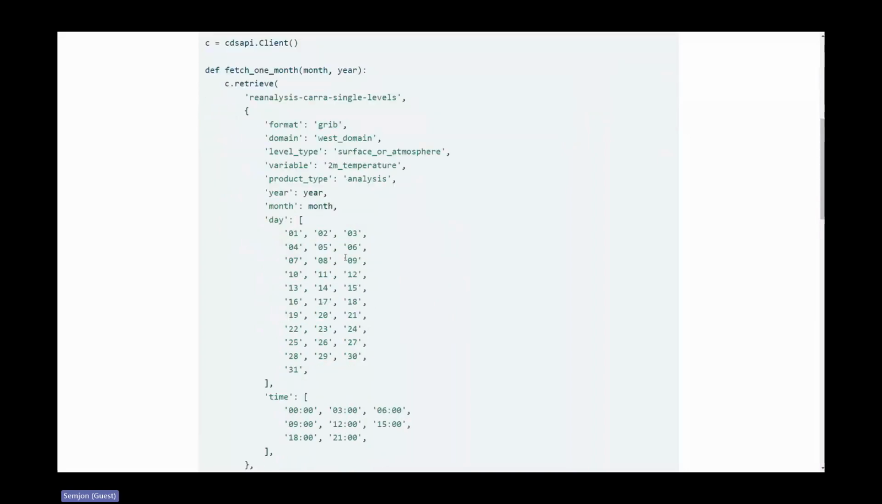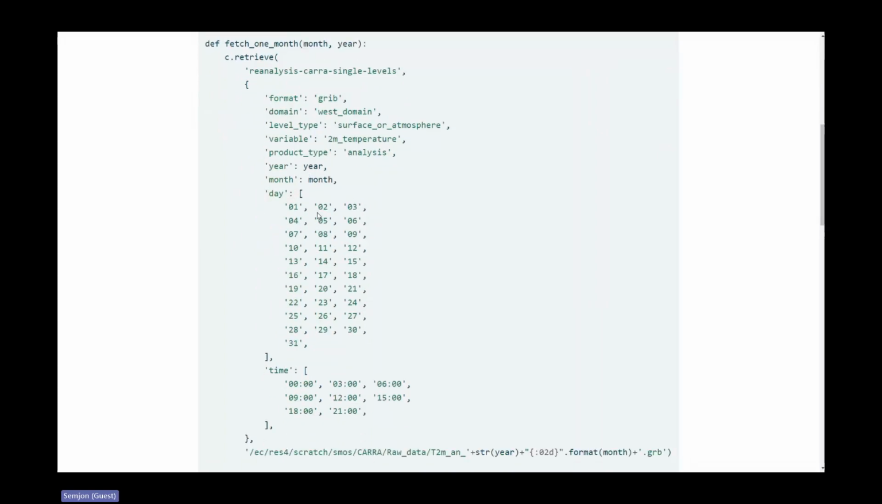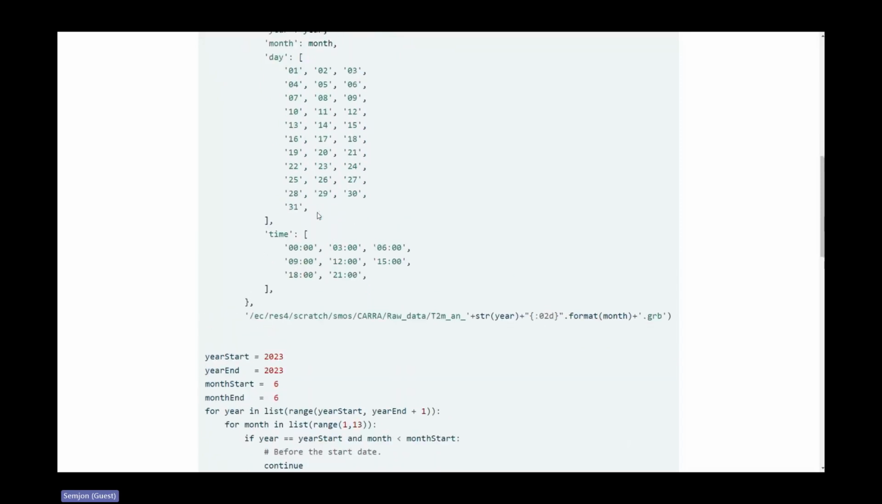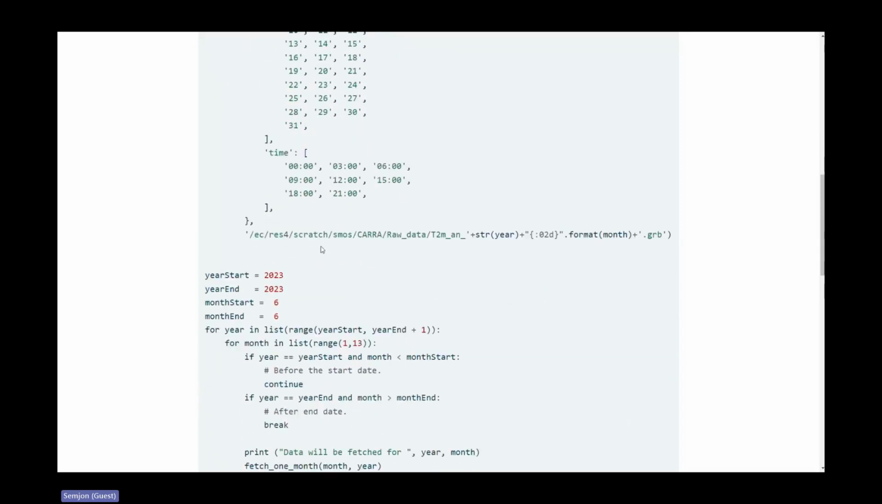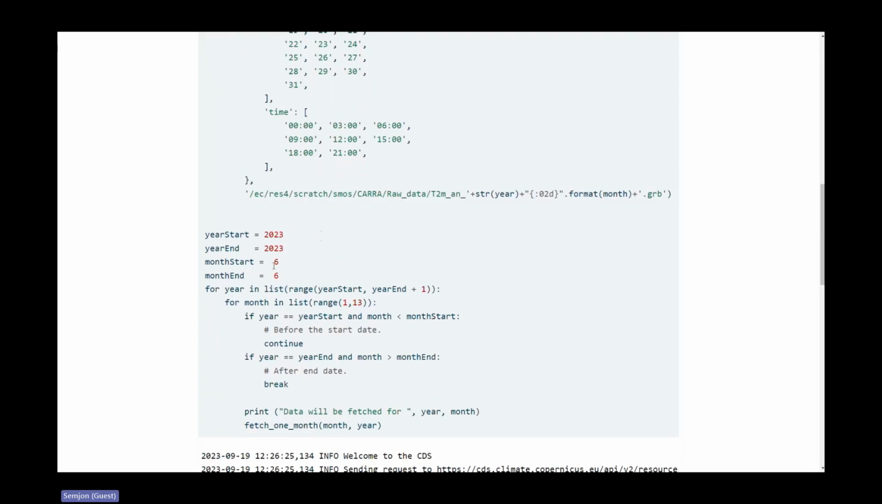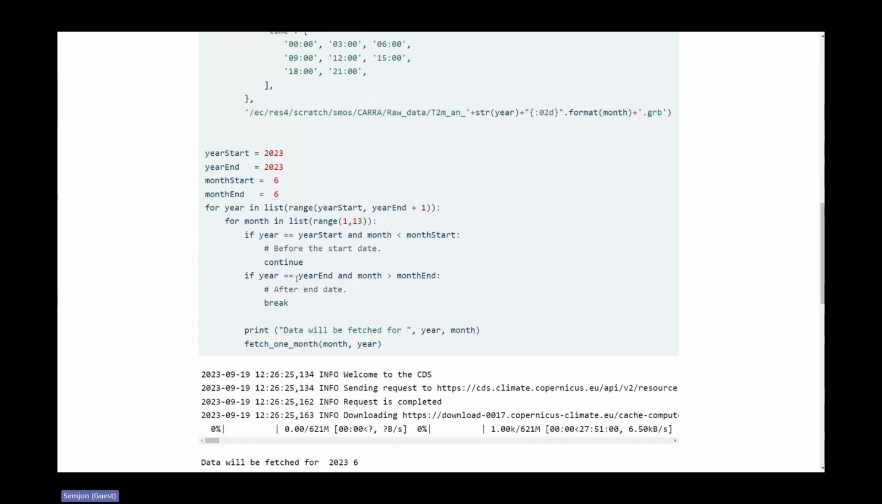The only thing that I changed, just in case you are not interested only in downloading 1 month, is that I have year and month as a variable, and then it's possible to loop over the months that you're interested in. So here I set only start and end date to 1 month only. So this script will actually download only 1 month. But if you're interested to load longer time series, that's easily possible by adjusting these numbers here.